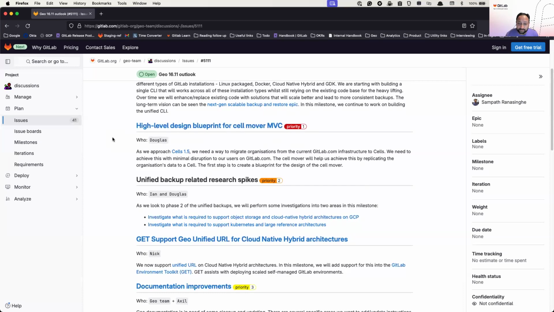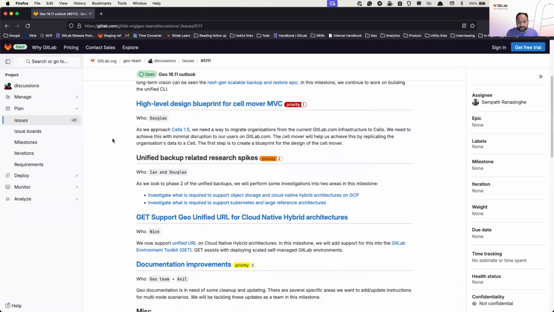We've chosen GCP as the first cloud hosted solution to support for various different reasons. There are a lot of self-managed customers on there, but there is also an internal customer demand at GitLab for supporting GCP. And then there's another investigation to understand what we need to support Kubernetes and large reference architectures. So both of these research spikes will feed into our next iteration of unified backups that we will look to be delivering, adding support for cloud native hybrid architectures.